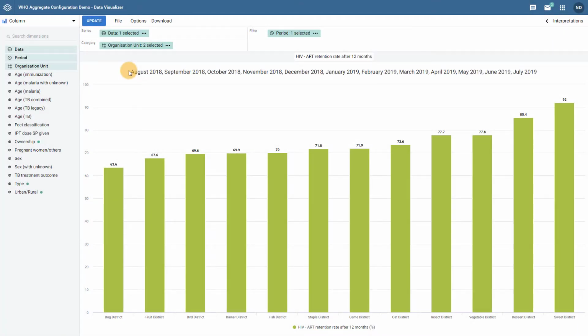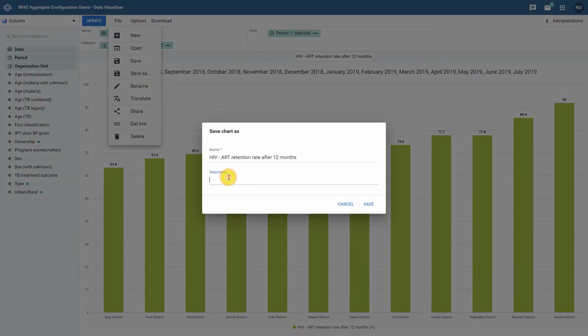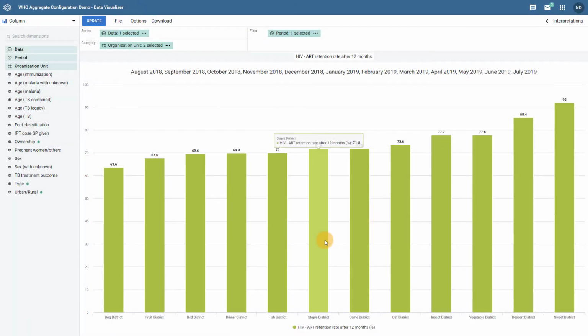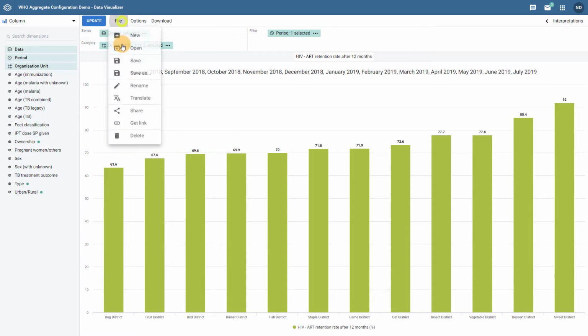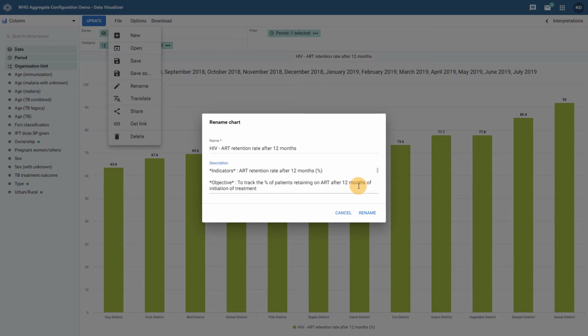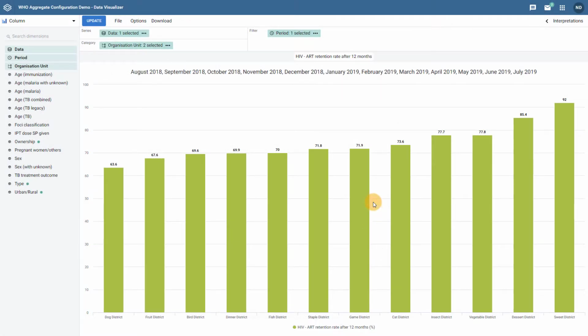In order to add these descriptions to items within DHIS 2, we can do this either directly when we save an analysis item, or if we did not initially have a description saved, we could rename our chart and add the description later on. If you are renaming the chart, make sure to reload it after you have saved the description to see your new changes reflected.